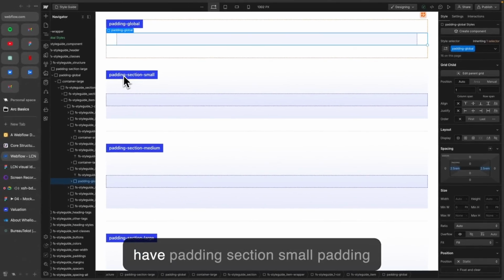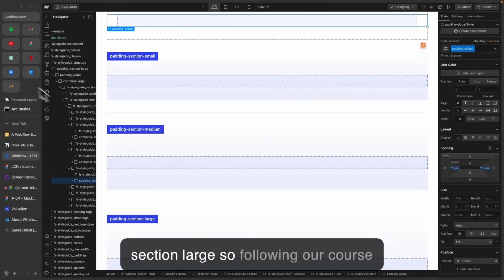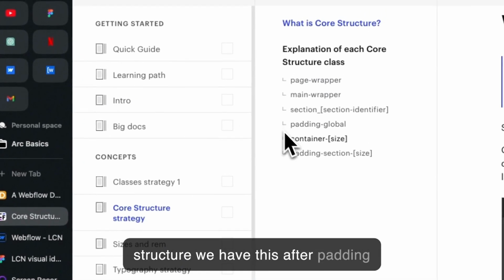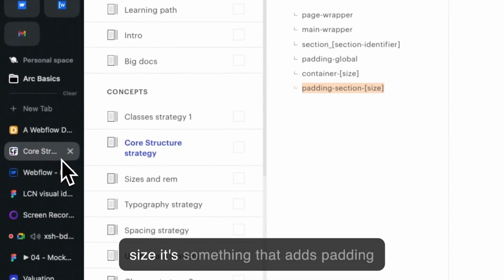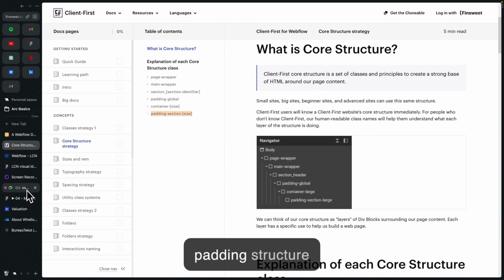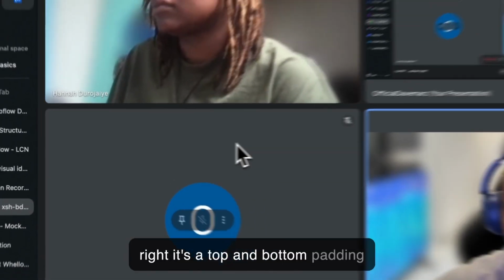So we have padding section small, padding section large. Following our course structure, we have this after padding global and container large, obviously: padding section size. Padding section size is something that adds padding top and bottom. It's a top and bottom padding structure.